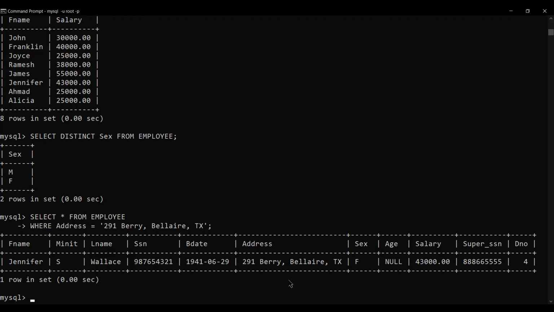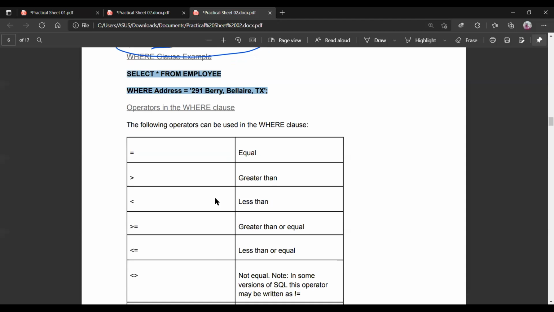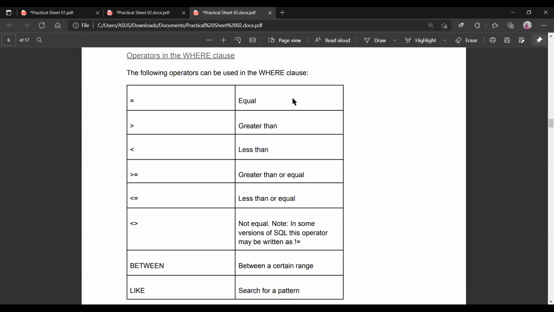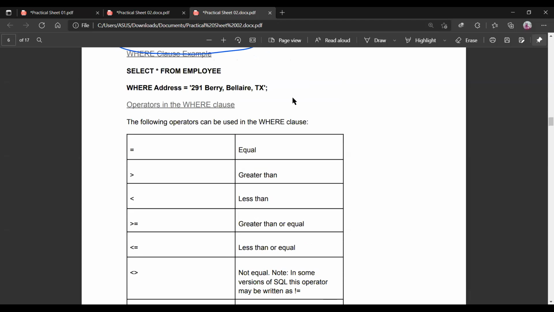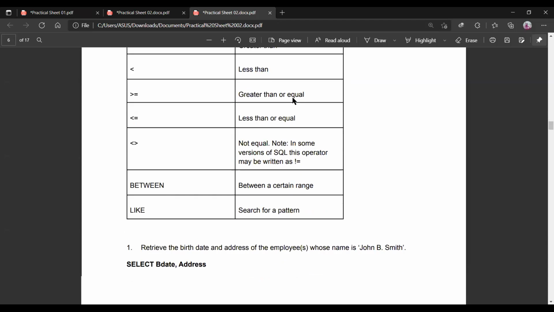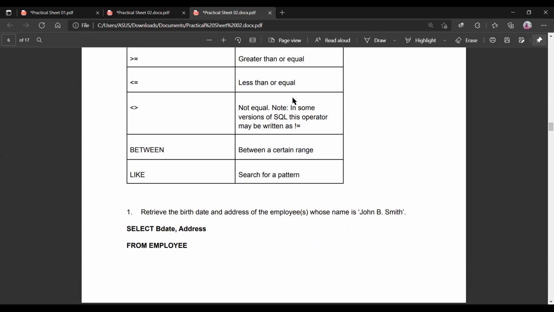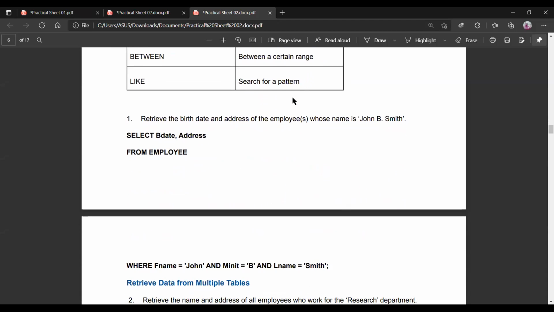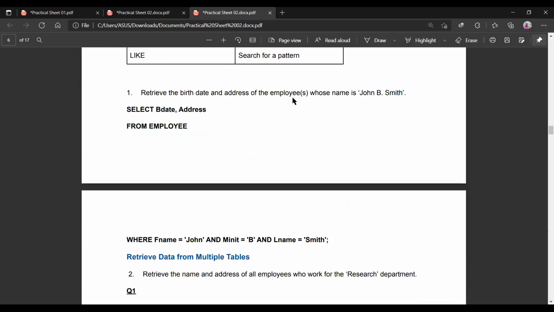For our tables, you can do filtering. You can use these things, and also we can use operators. What are they? Equal, greater than, less than, greater than or equal, less than or equal, not equal, between, likewise.